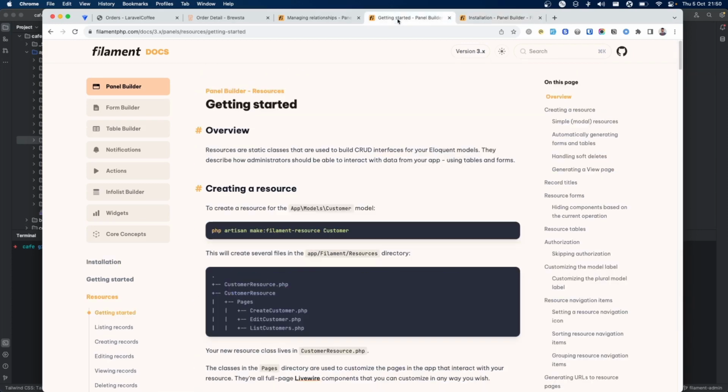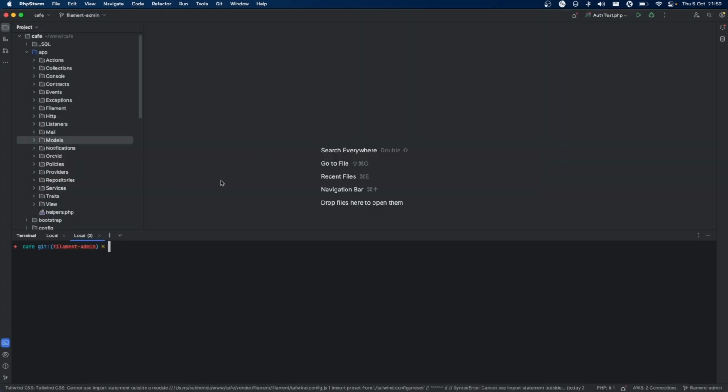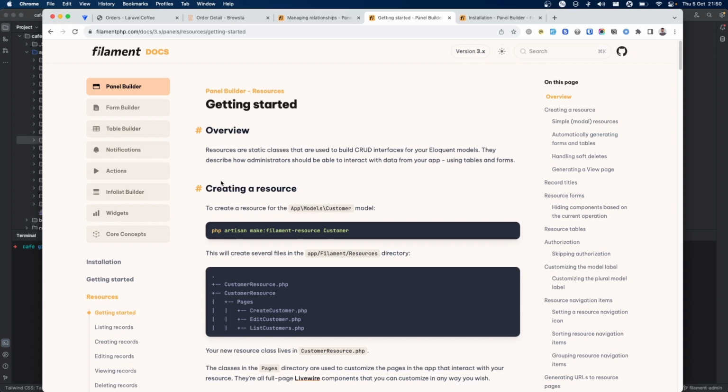Once that is done, let's go into our code editor and create a resource. A resource is a class similar to Laravel Nova, if you are familiar with that. The resource contains all the CRUD operations and more than that. So let's see by example.